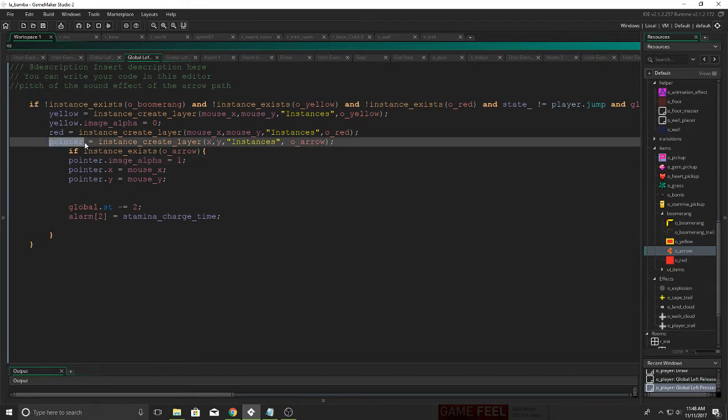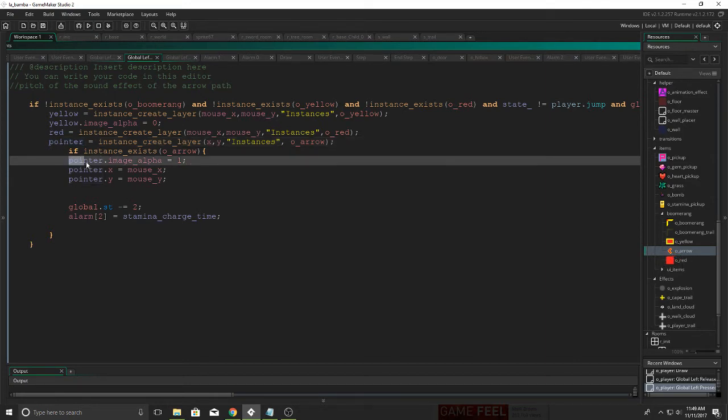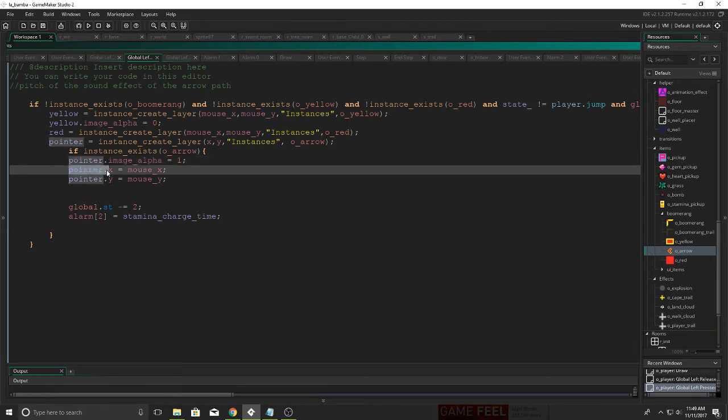Then we're going to set this equal to the pointer. We do this so we can play around with the arrow code in this box. So the arrow's image alpha, we're going to set that to 1, so it's visible. Pointer X, it's very important that we have the image angle of it. And what this is going to do is continuously move it to where the mouse X and mouse Y is going to be. So wherever you press in the room, that arrow is just going to immediately be there.